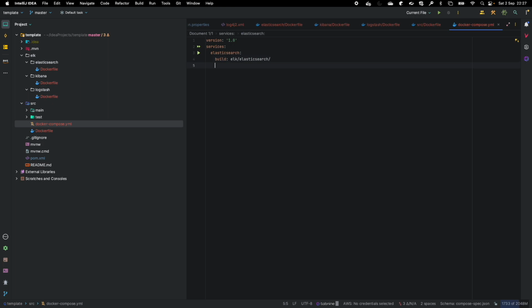So it picks from there, and I want the container name to be Elasticsearch. And if there are any issues, it is always better to say what the restart value should be. Instead of true, I'll mention always.